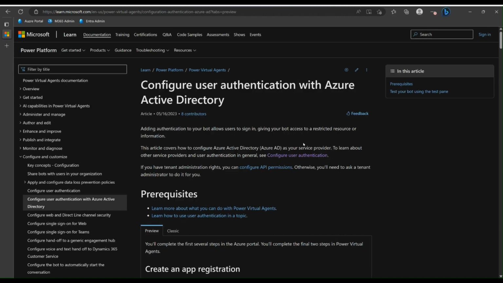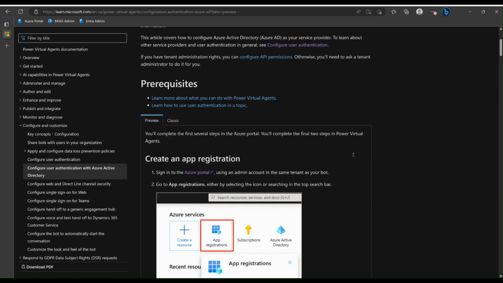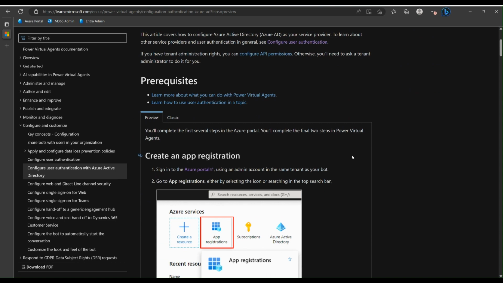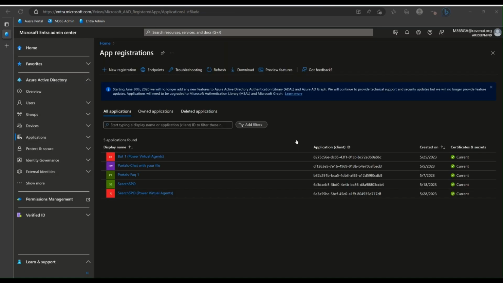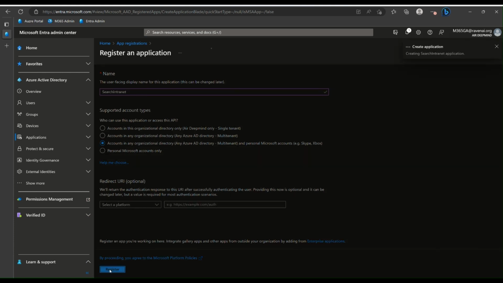To set up the bot authentication, we need to register an app in Azure. And later on, our bot will use this app to access internal resources, such as SharePoint. So let's go to Azure portal. I'm going to start a new one. Let's call it Search Intranet. You need to select the third option, including personal accounts. Leave the optional field blank for now. Click on register.